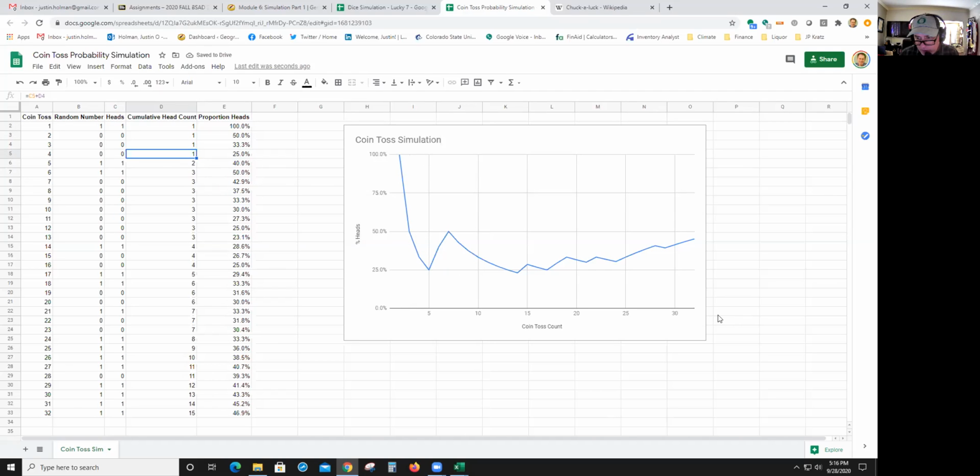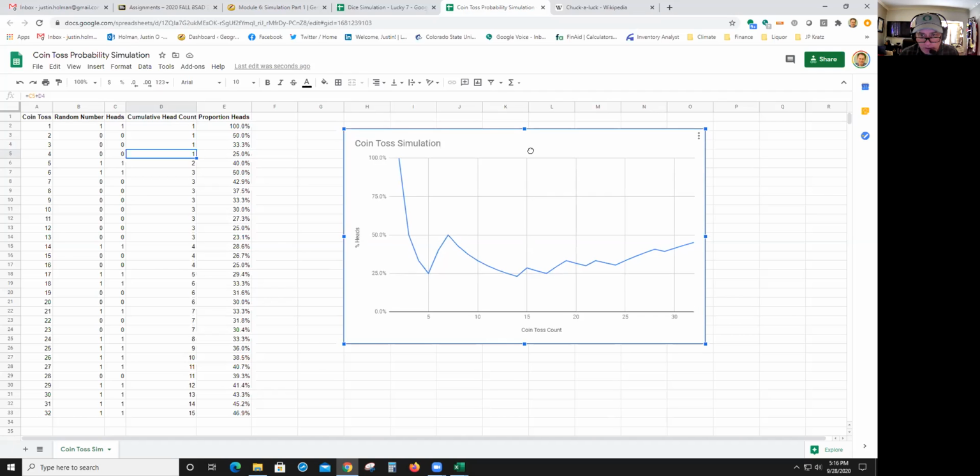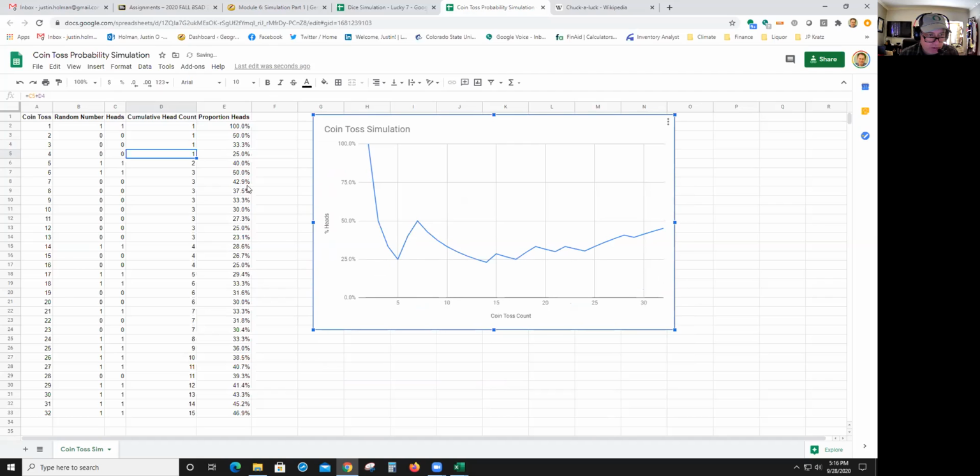Now, you also notice that with only 32 flips, it's converging on 50% of the time. You're ending up with heads instead of tails. But sometimes you get different sorts of results. So when you do it a number of times, you might find once in a while a really low percentage or a really high percentage of heads.